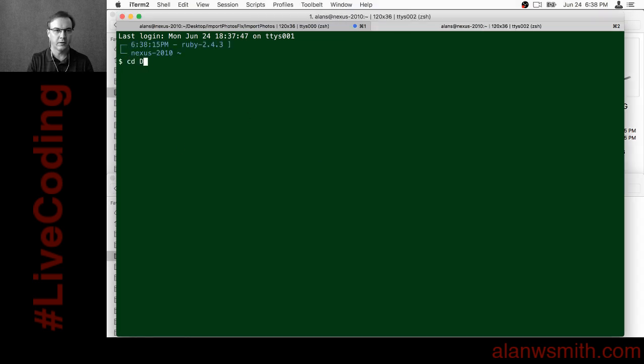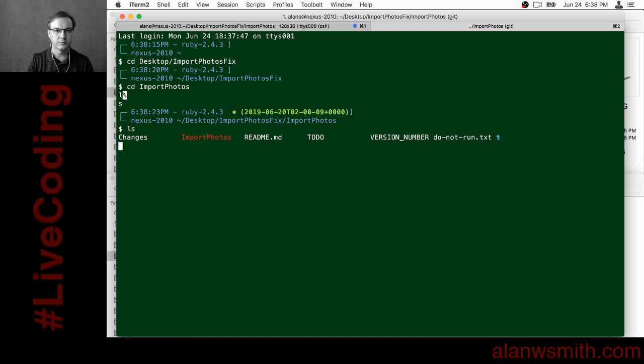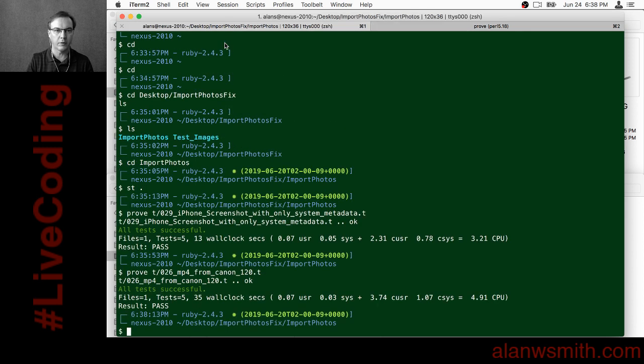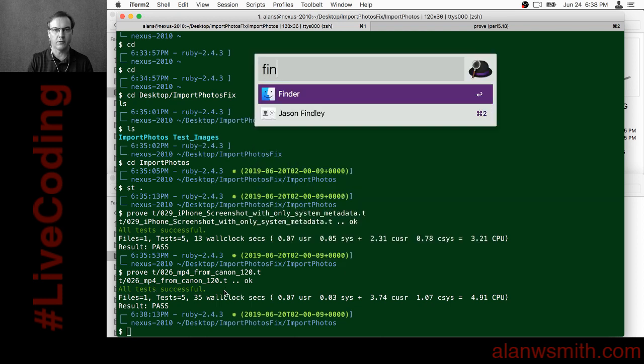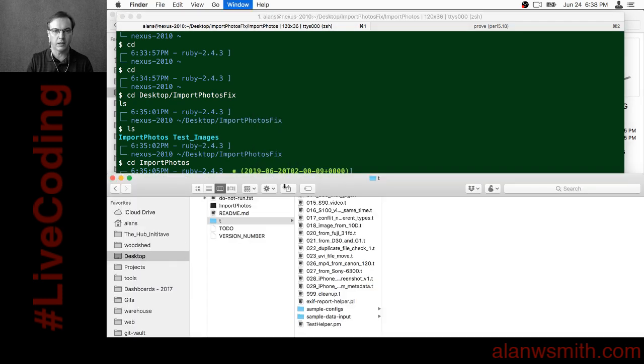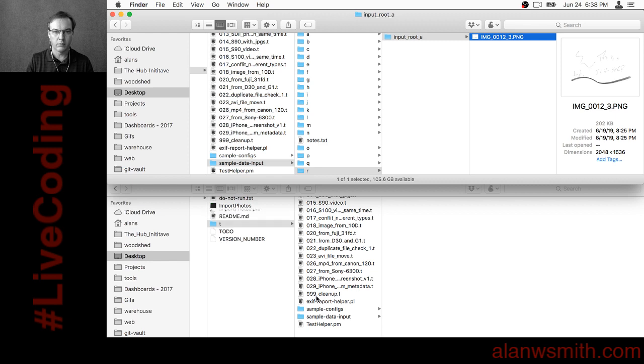All right, CD, desktop, import photos. Import photos. All right, I'm just gonna run proof here and let it run because that way we can verify the full test suite goes, but we can play around over here while it's happening. So all tests successful in the other directory. So now we go back to Finder, and here, oh, I didn't do it. What was tests? What tests did we just do?